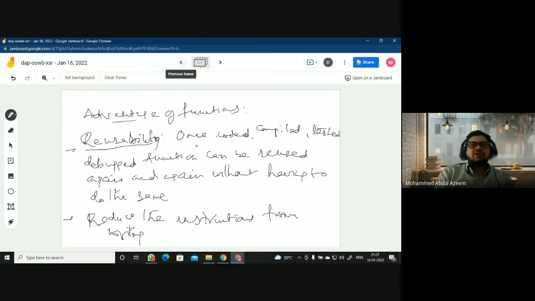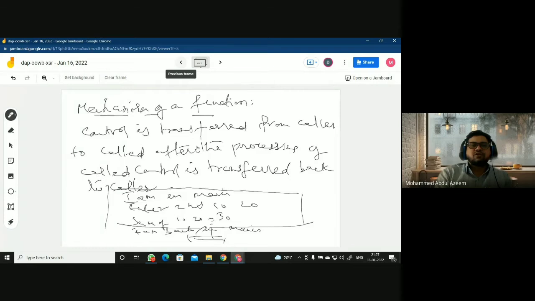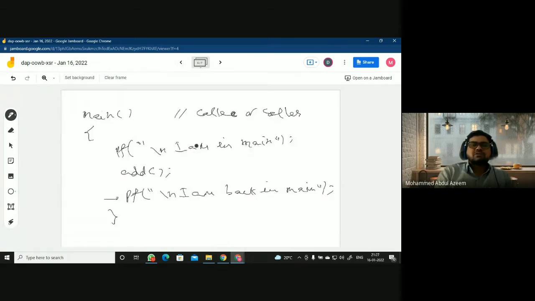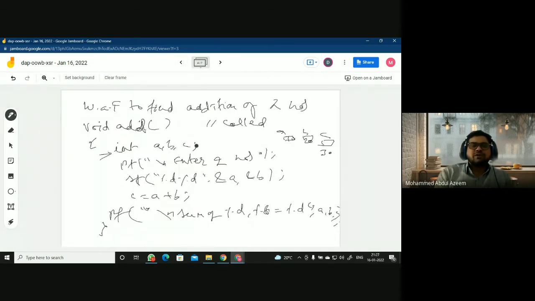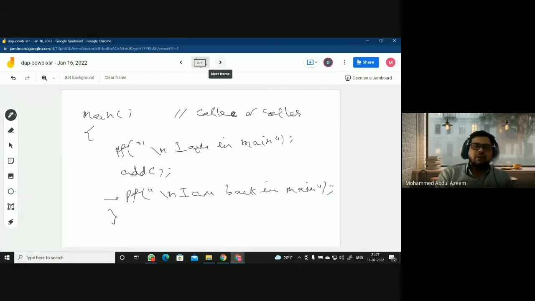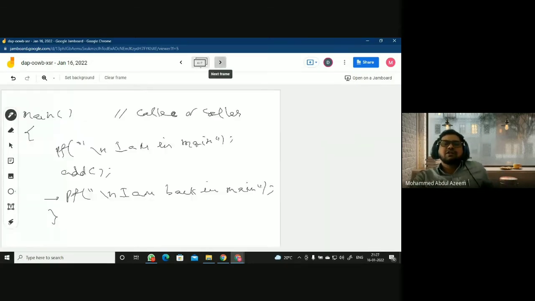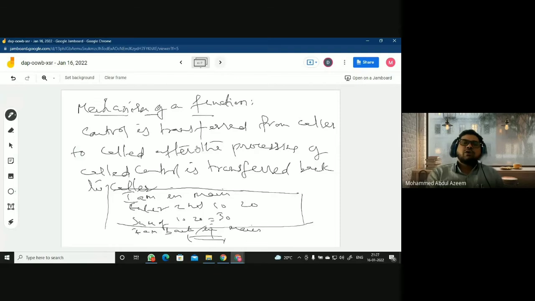See, in this example, as I said, if this particular addition of two numbers I require about 10 times, then instead of writing this entire code 10 times, 10 into 5, 50 total instructions, with the help of functions I could reduce it to 15. It means I am able to reduce 35 instructions or not? Yes. So this is one bigger advantage that I get.